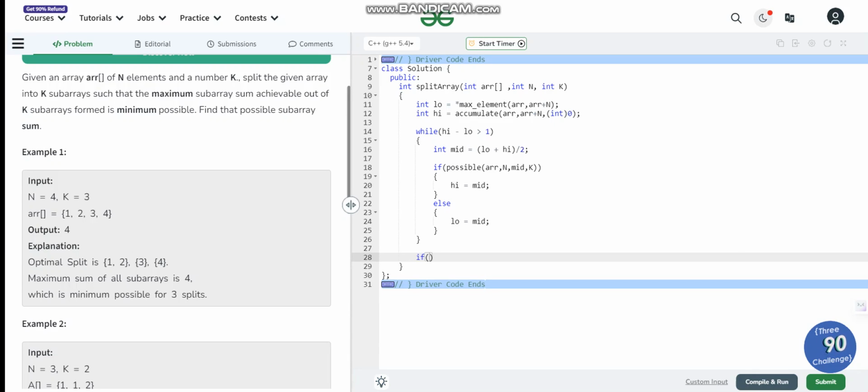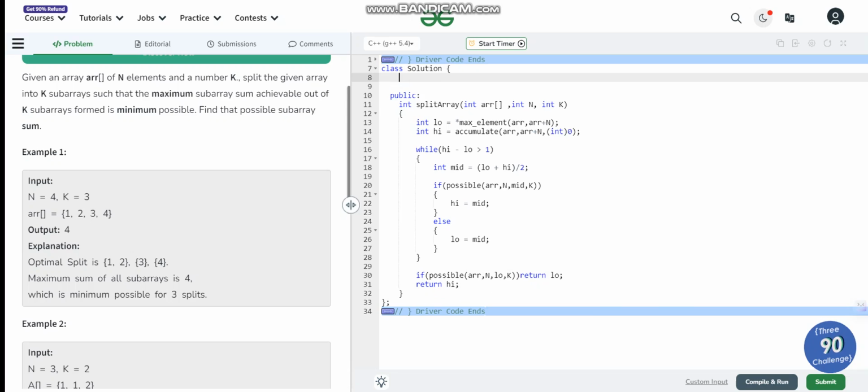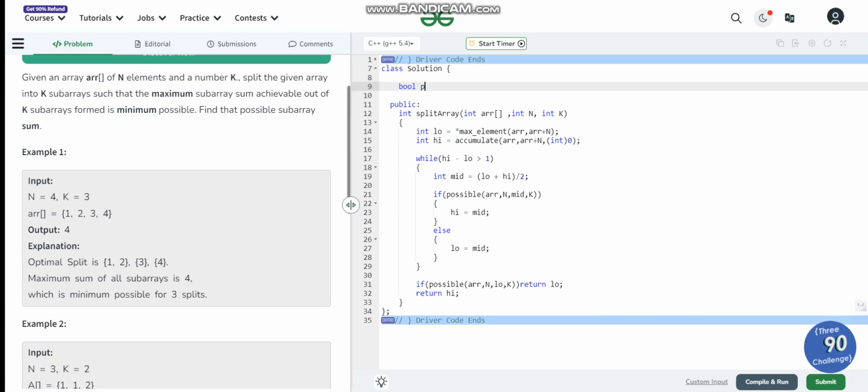Now we have two possible answers, right? We can have low as an answer or high as an answer. As we need to get the minimum answer possible, first let us check if low is the answer. We can find it out using this function. We'll check if low is the answer. If it is the case, we can return low, or the answer will obviously be high. So from here we can write out the possible function.